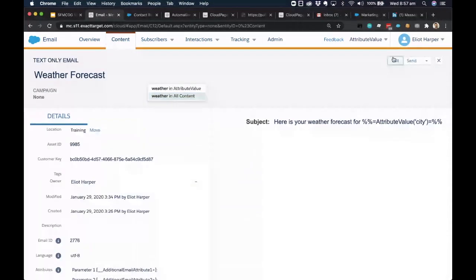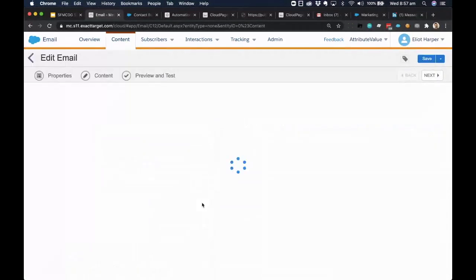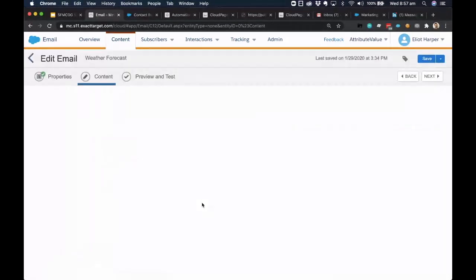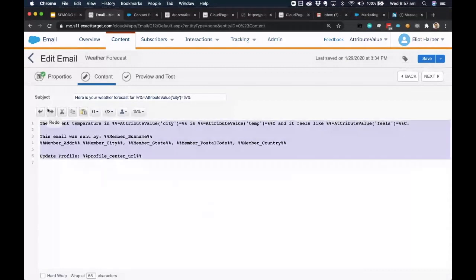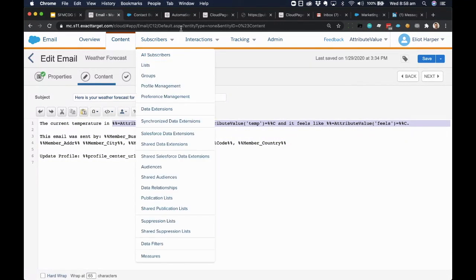So if I just go and edit this email, you can see I'm just saying the current temperature is this and it feels like this. So we're using the attribute function to take the attribute that we're passing through in a triggered send. Let's go and take a look at the actual code now on our cloud page.